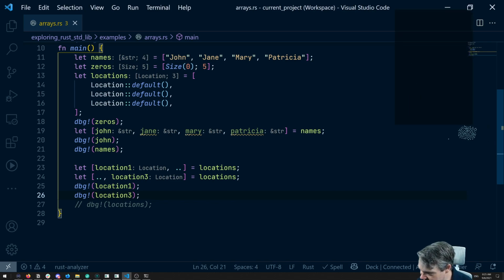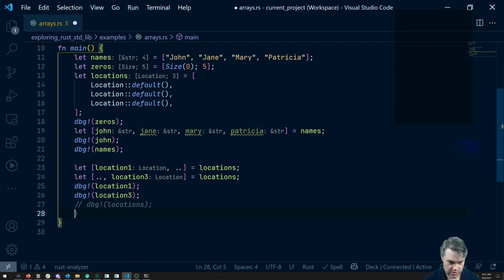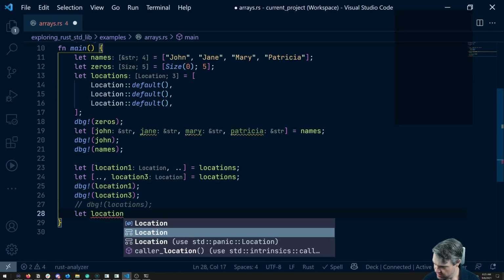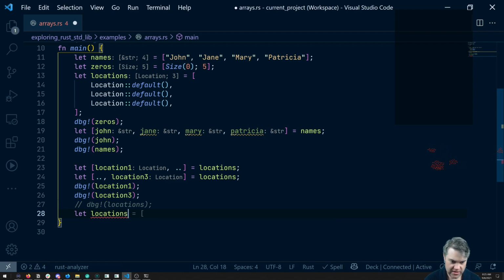KJH618, hello. I think we can use location 3 default to get the default for the entire array, even if location is not copy. Let's try that. Oh, you're doing default afterwards. Okay, after it.